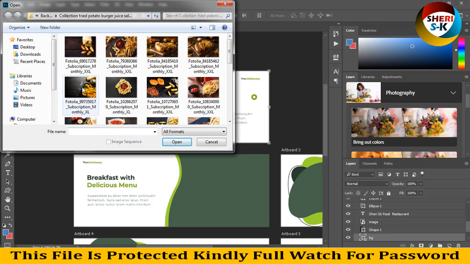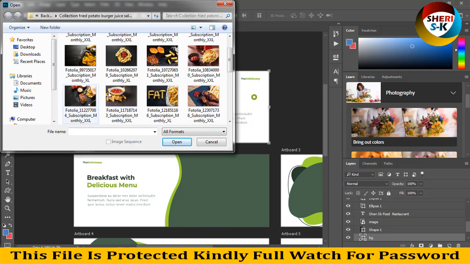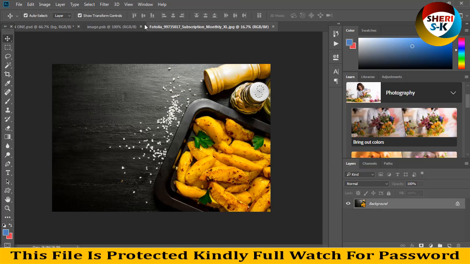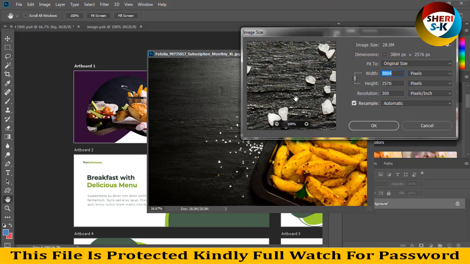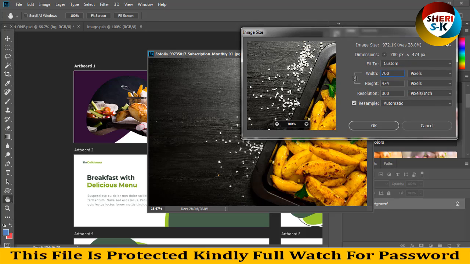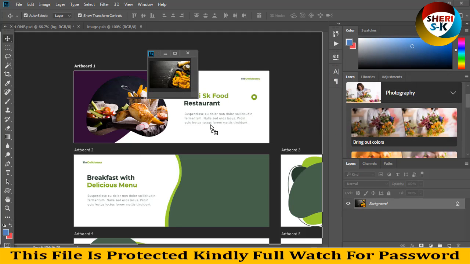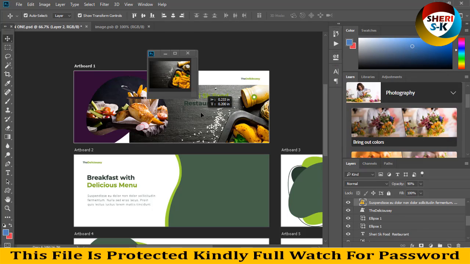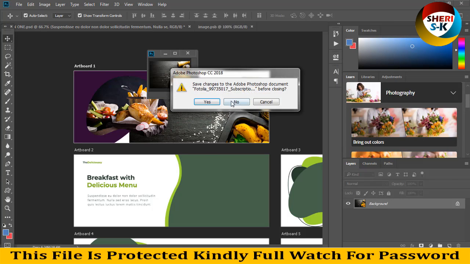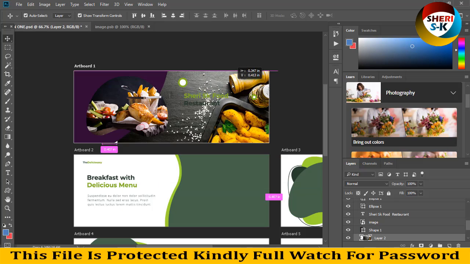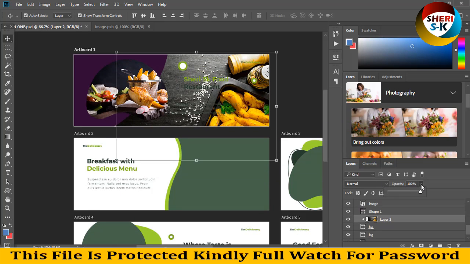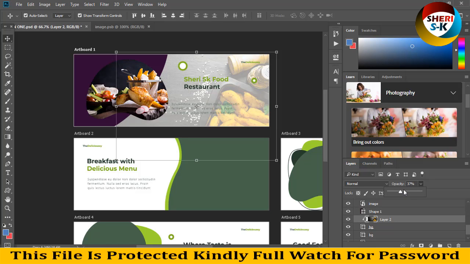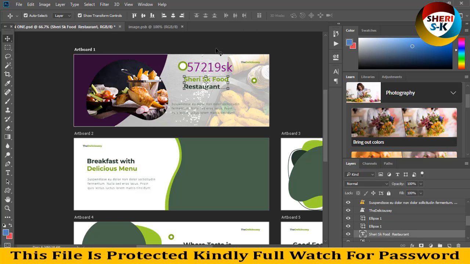Open, and I show you this file, resolution 700. Okay, and then drag it to here. Convert to background, and you see here, write any text or highlight.